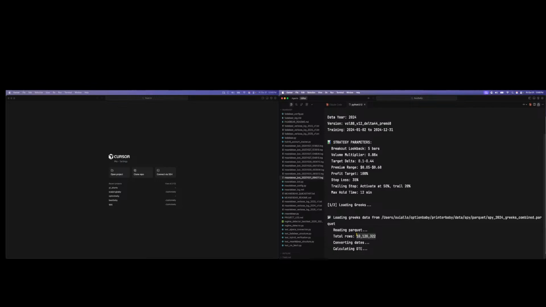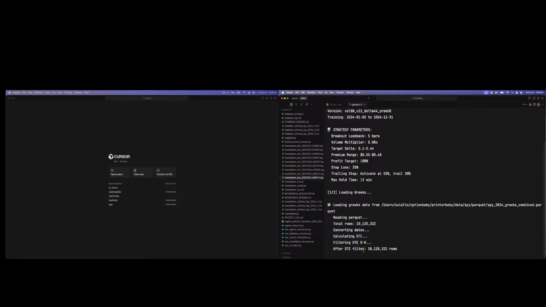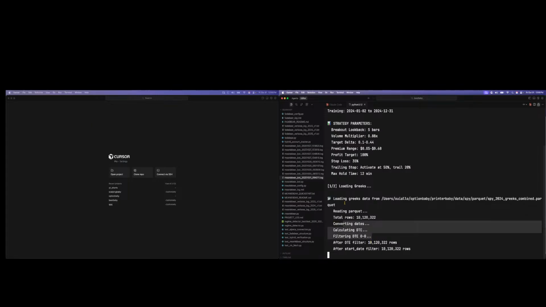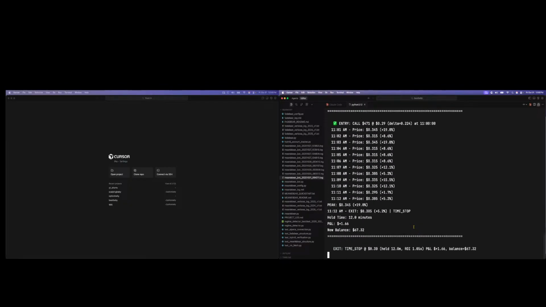You try to do something 10 million times and tell me how long that takes you, right? So it's loading all the Greeks. It's calculating the DTE, days to expiration, and then it's filtering the DTE. After filtering, this is kind of a redundant step because we only pull 0 DTE, but whatever. That's why you can see the number is the same. Then it's going to start the back test. Then our back test is running.